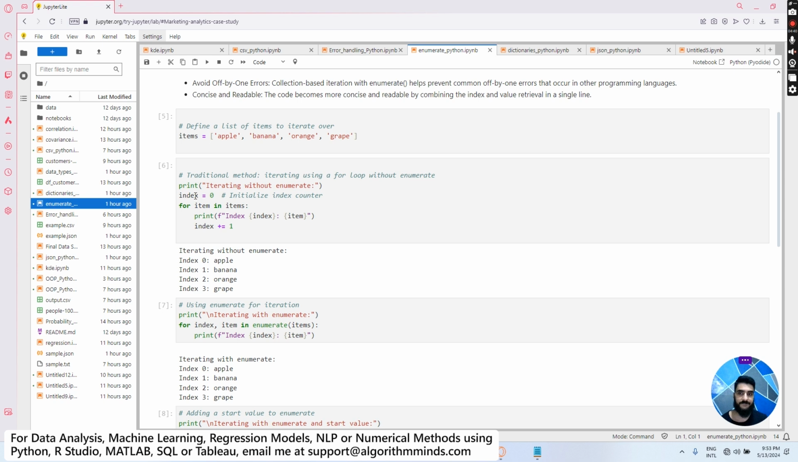or Python statement here. So here I have defined index is equal to 0 just to initialize the index counter, because in Python the index starts from 0. After I have initialized the index counter, index is equal to 0, I'm going to iterate over the list by using a for loop, for item in items. Here items is the predefined list as we declared earlier.